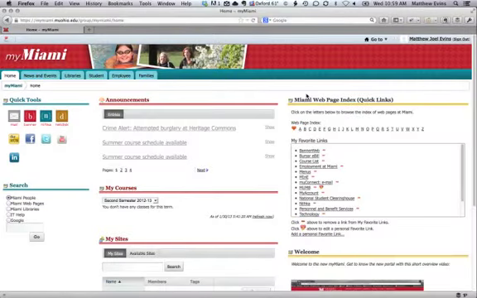There are two ways that somebody can get into Niihka after logging into My Miami. The first way is to click on the Niihka button on the left-hand side under Quick Tools. Clicking on that button will take you into the My Workspace area, which we'll get to in a second.